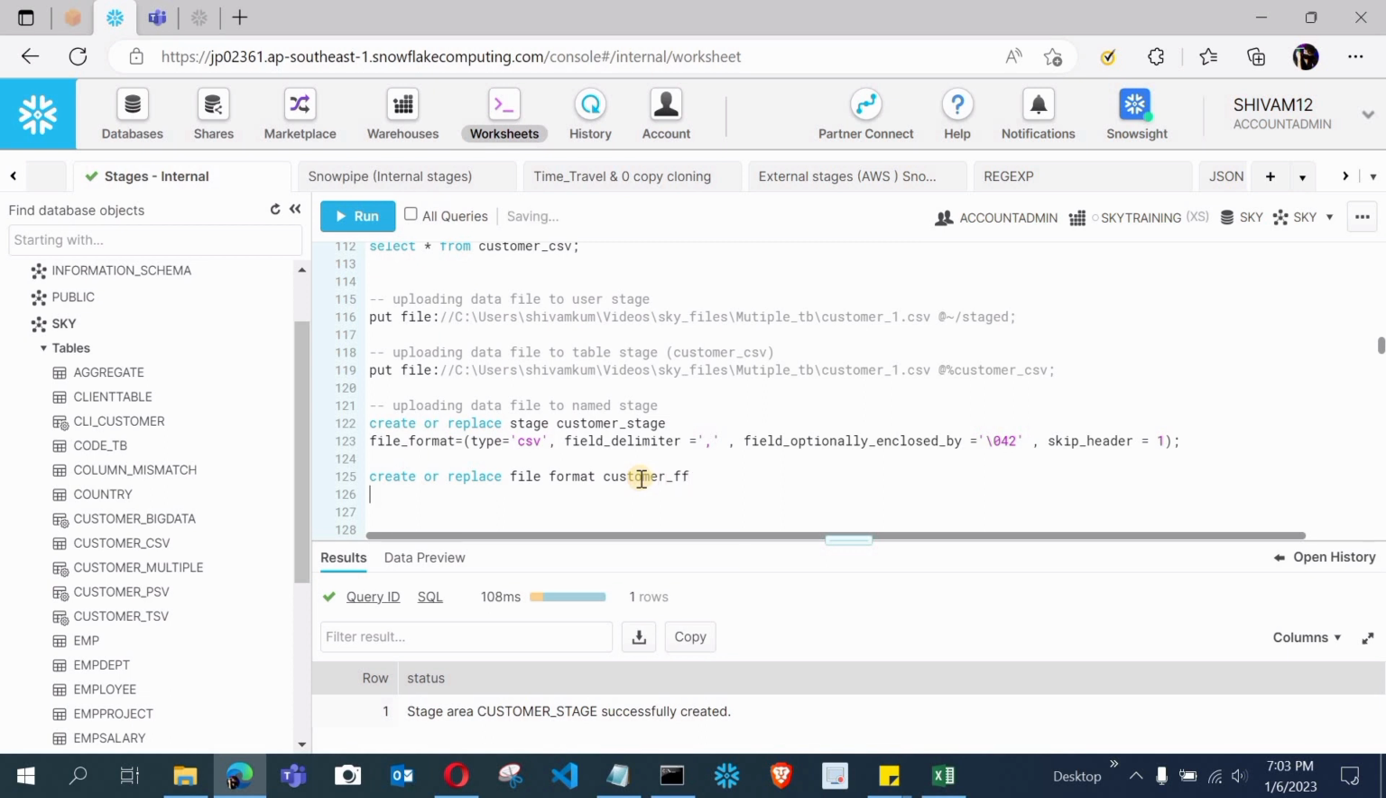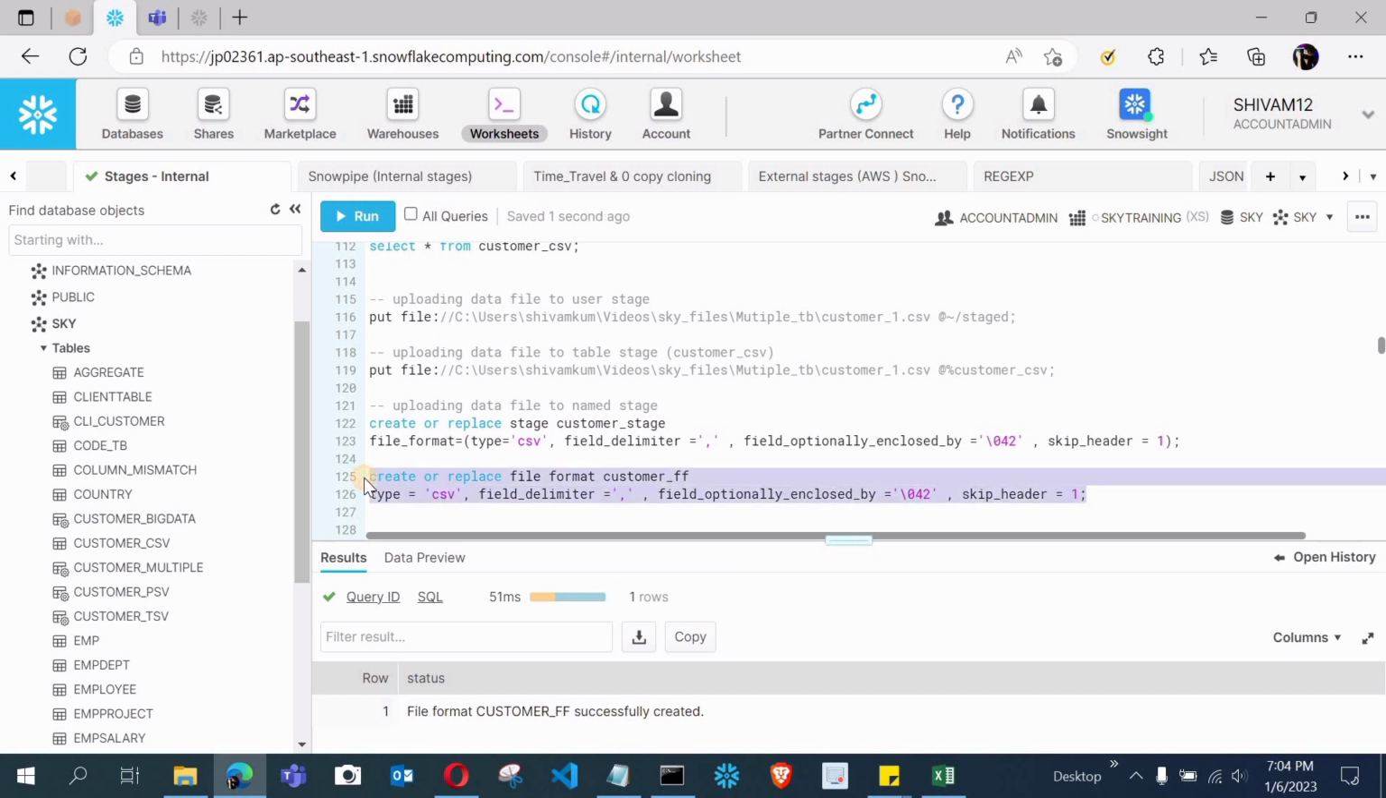Okay, create or replace file format, and let me give the type as well. Type equals CSV, and after that let me give these properties. Let me copy these properties, and then you will better understand. I have given customer_csv, type, skip header, and all those things. So now you can see my file format is ready.